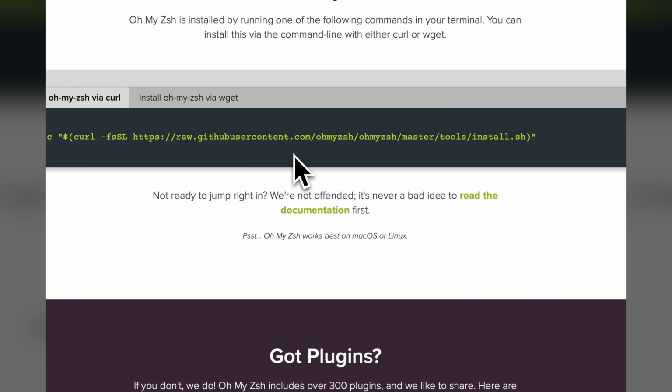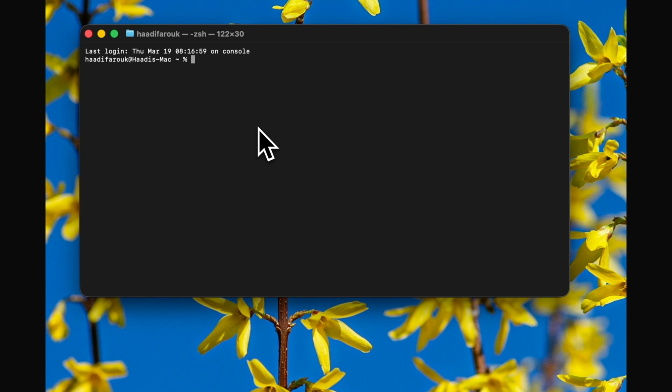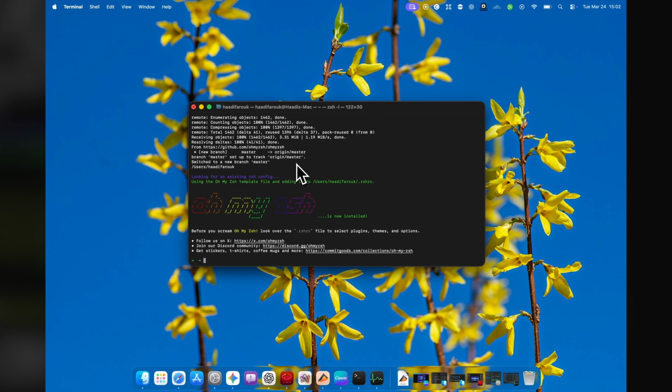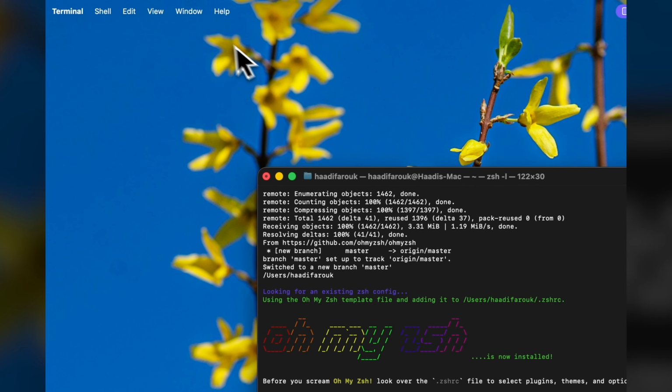Click on install Oh My Zsh and then click that command script. Click it and copy it and paste it in your terminal and hit enter. And now let it do the magic of cloning and installing, and now it's installed. Yeah, let me show you how to change the themes.